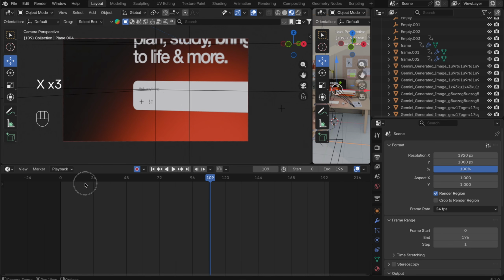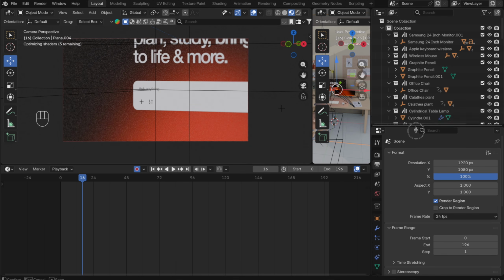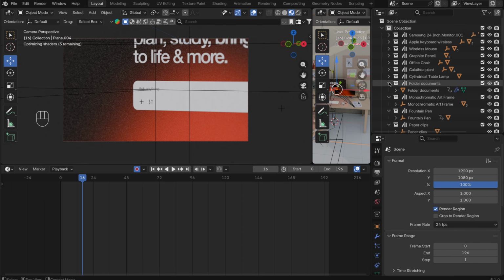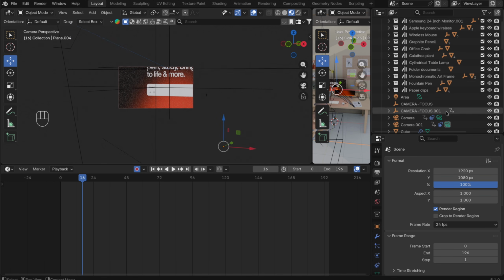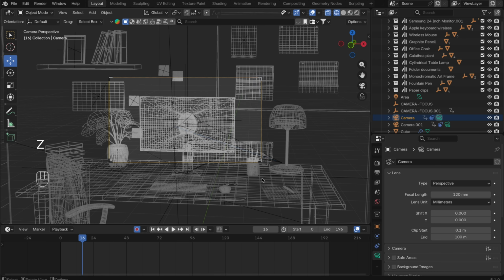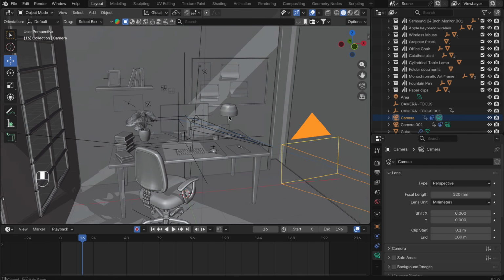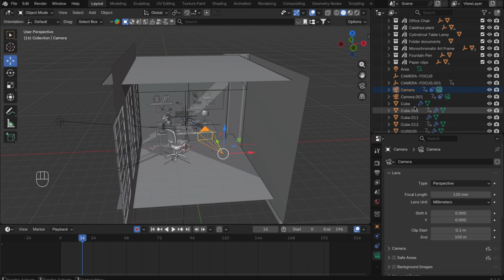There we go. So now we have two cameras. We have a lot of small things. Let me organize a little bit, and I will select camera 1. So let's take a look at the solid version. We have two cameras.